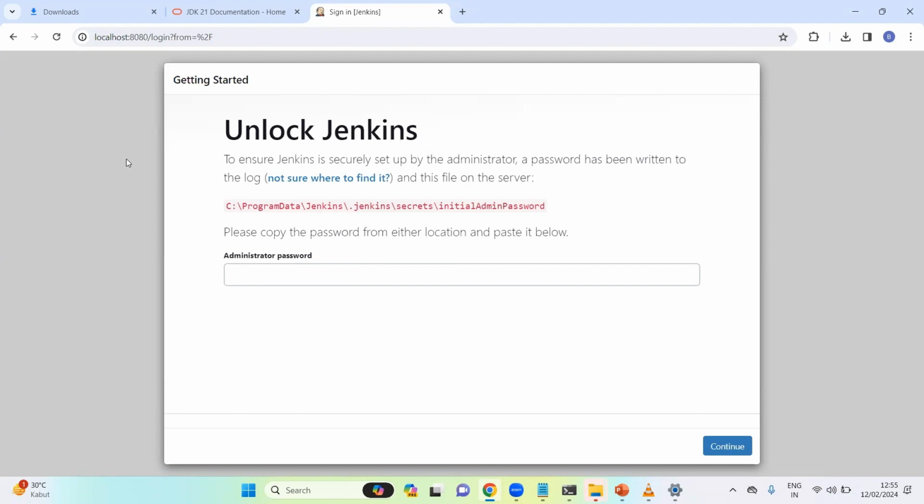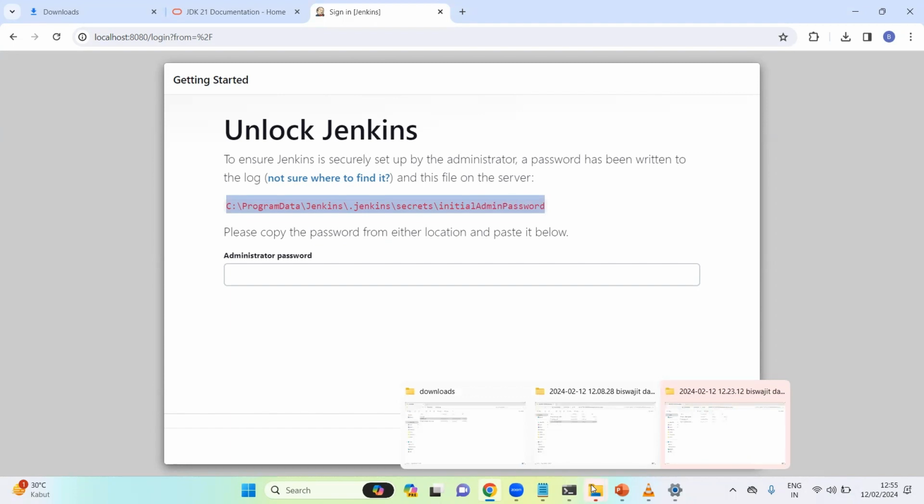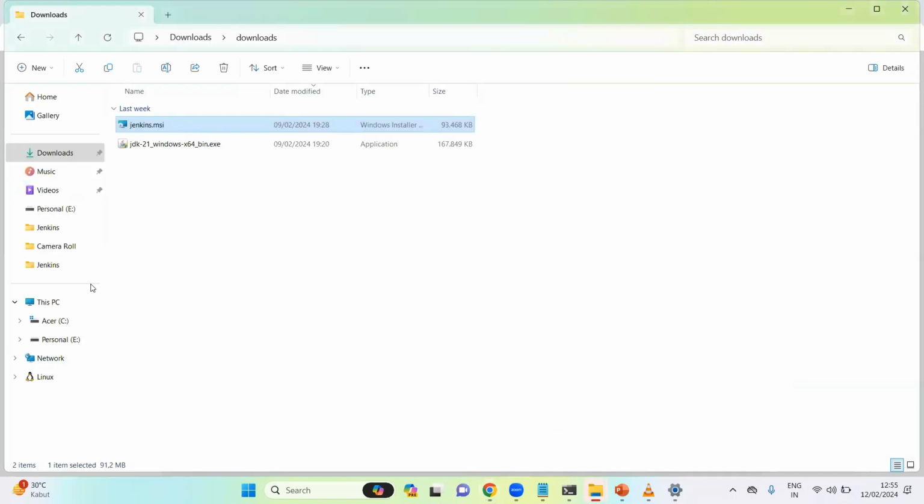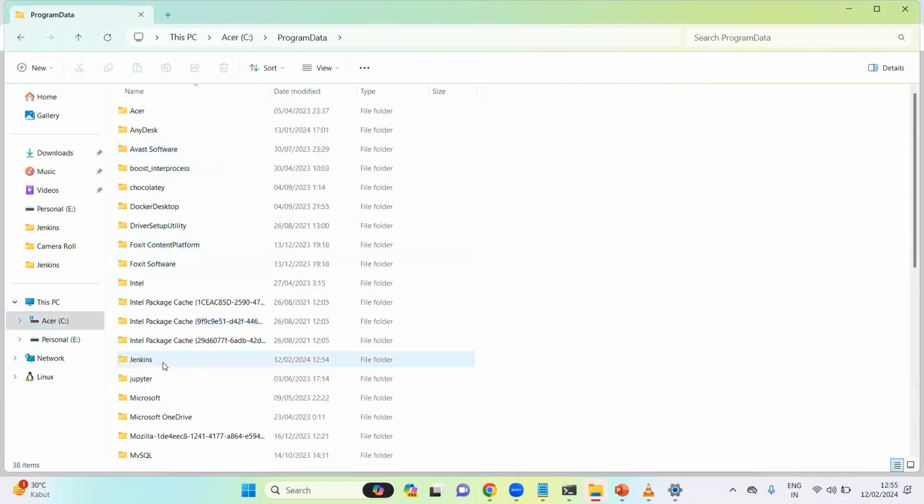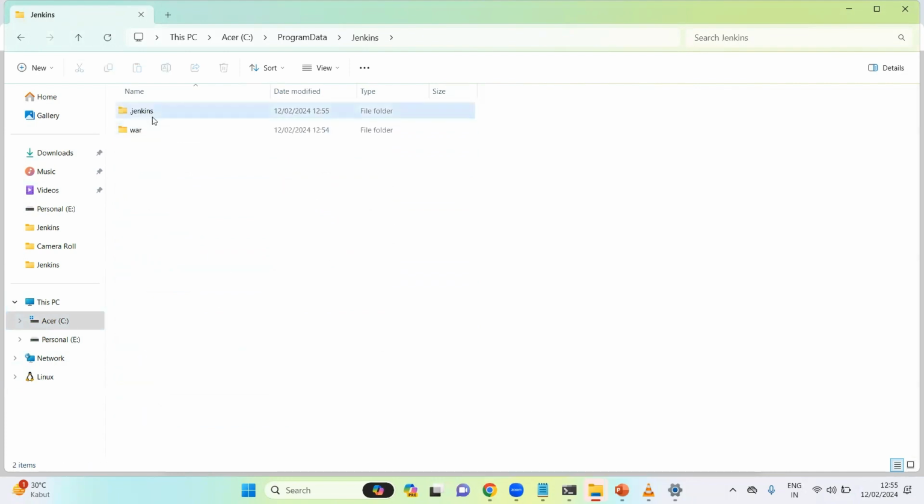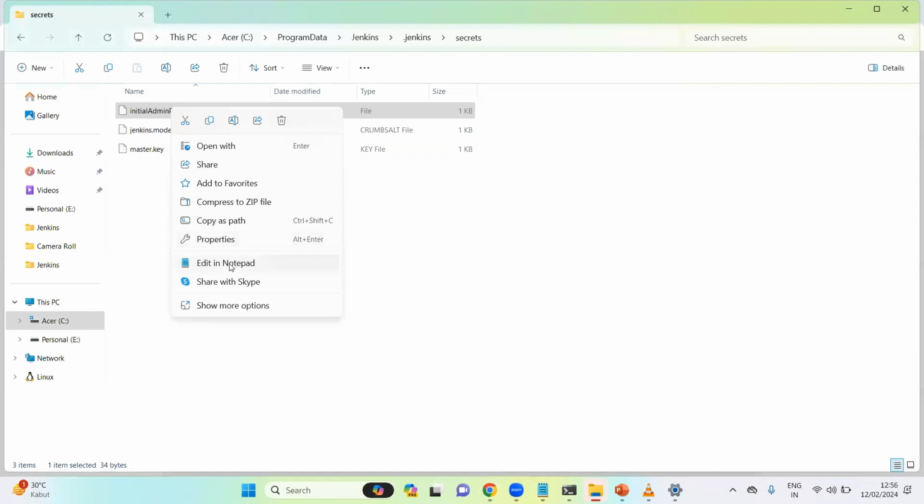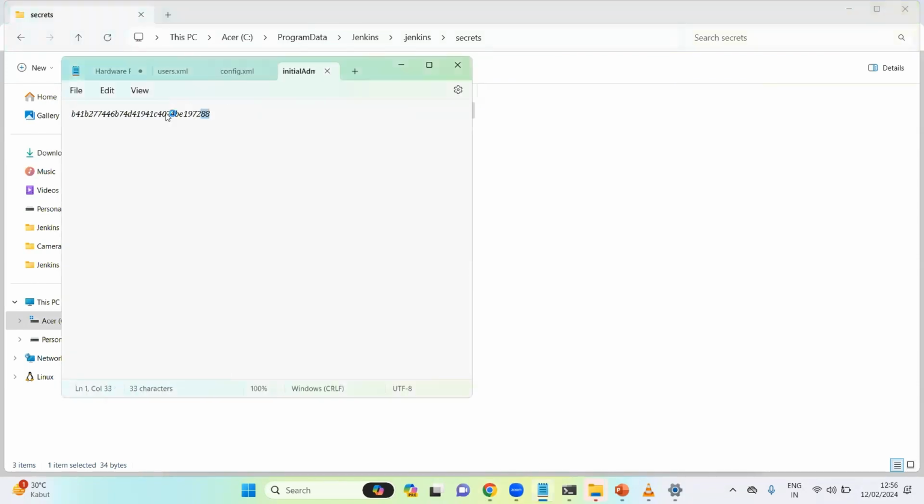Unlock Jenkins. It will show where you can see the details of your initial admin password, so you can give your password. It's in ProgramData, Jenkins, Jenkins, secrets, right? So let's say I will go to my folder. I will go to my C drive. There I have ProgramData. I have Jenkins. I have secrets. There is the initial password, right? Here I will open this with my Notepad. This is the password, right? So I will copy this.